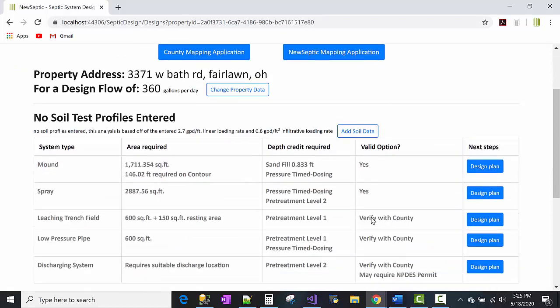And what NewSeptic does is it's telling me that no soil test profiles were entered. So basically what I did is use the quick start form, which allows you to enter in an address and some loading rates. So basically I was able to look at the soil test report and generate some loading rates based on just looking at it. And sometimes soil evaluators will even give you those loading rates. So that's a handy way to get any project up and running real quick.